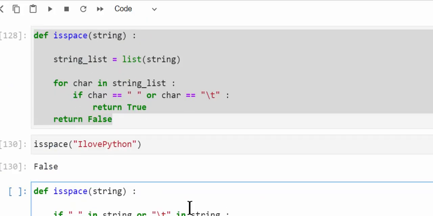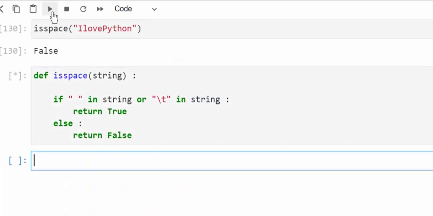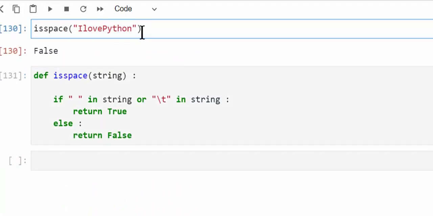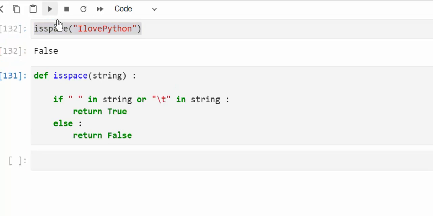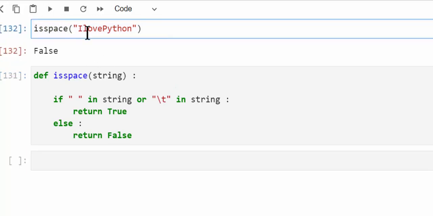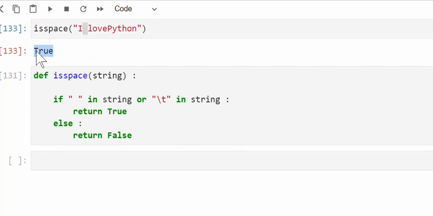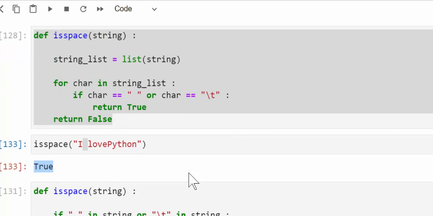So this is basically a much more compact way of doing the same thing that we have done previously. So let's run this and test it on the same test case. So this is false, so there is no space in here, that is true. Now we have put a space and we found the answer to be true. So this is how we can figure out if there is a space in a string or not.